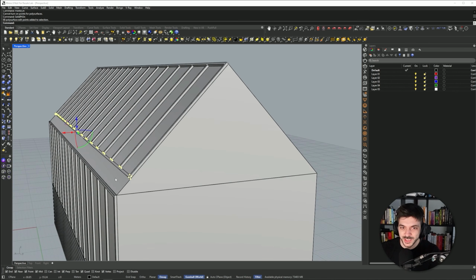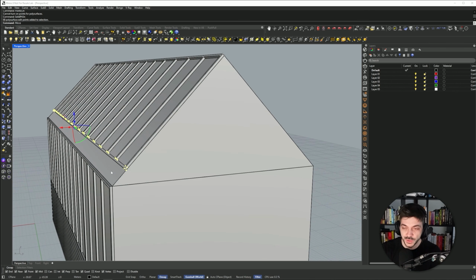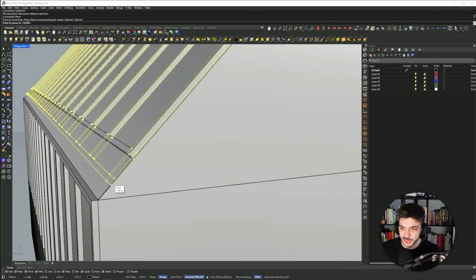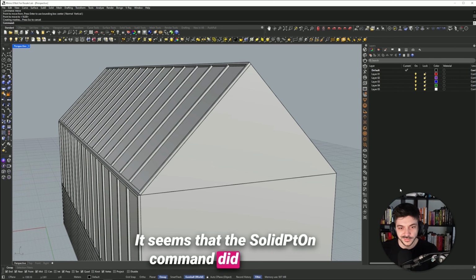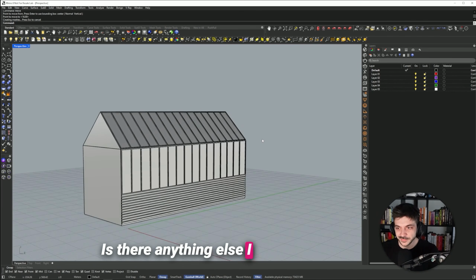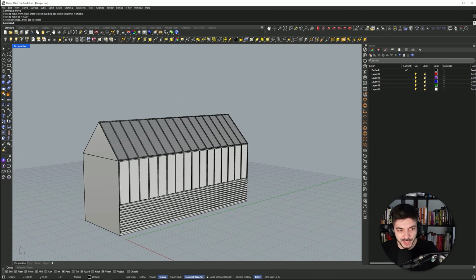No, that's it. Now I selected the points and I'm going to move them to the existing position, just like this. Great, it seems that the solid piton command did the trick. Is there anything else I can help with? No, that would be all. Thank you. You're welcome. Let me know if you need any more help.